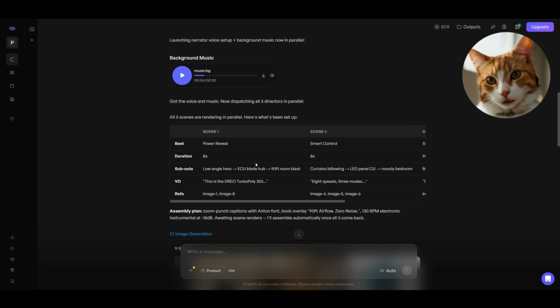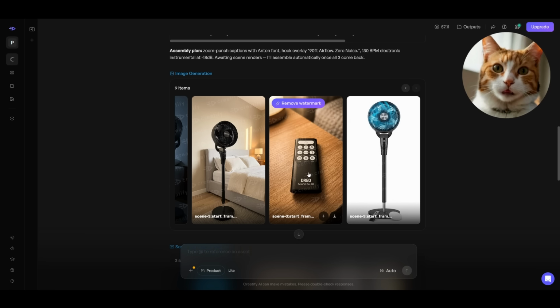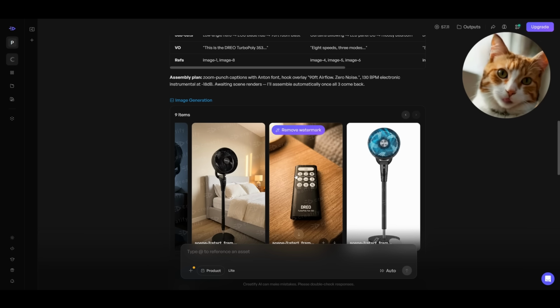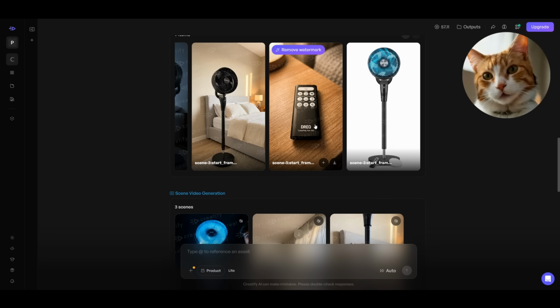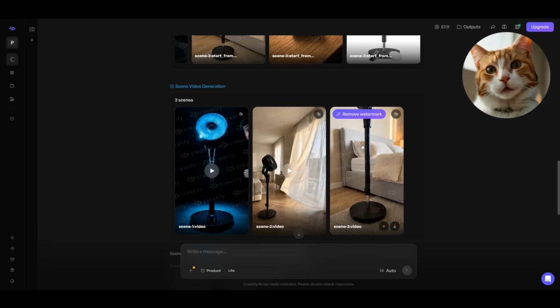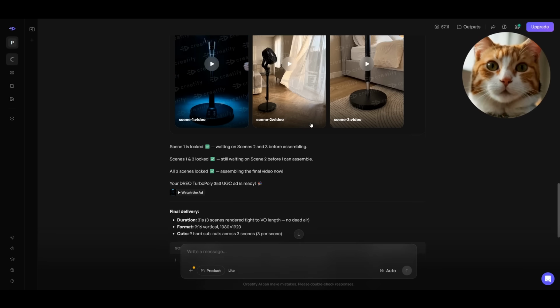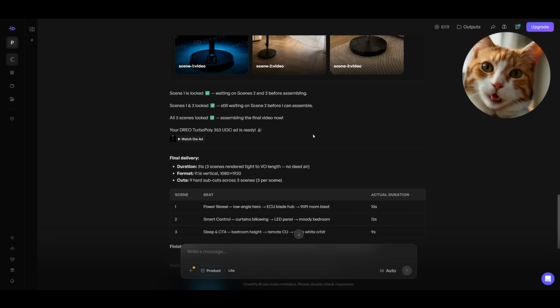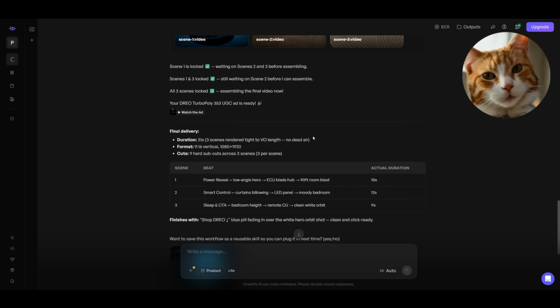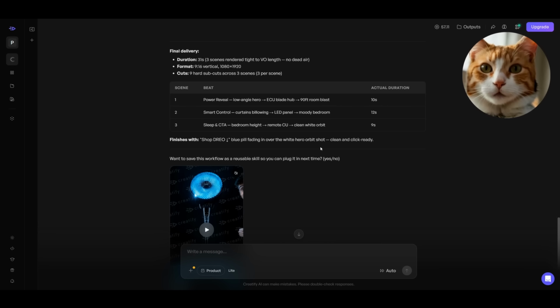It created 3 scenes and generated them, as you can see here. First of all, there are images, and then based on these images several videos were generated. And based on these videos, we've got a final video with a total duration of 30 seconds. And let's have a look.